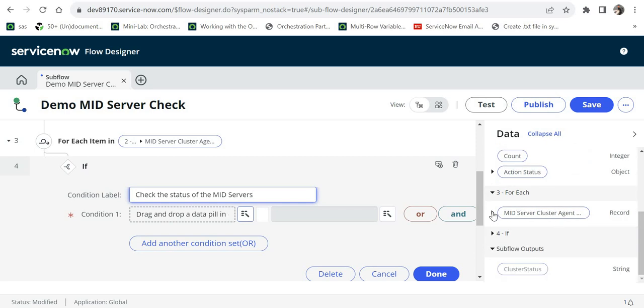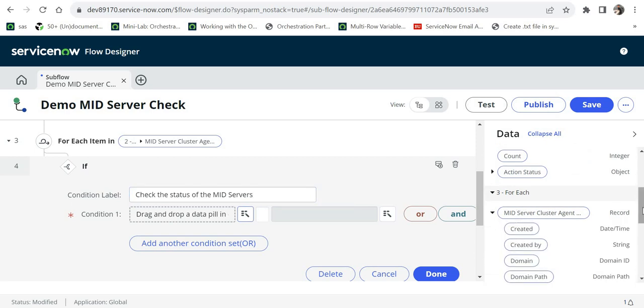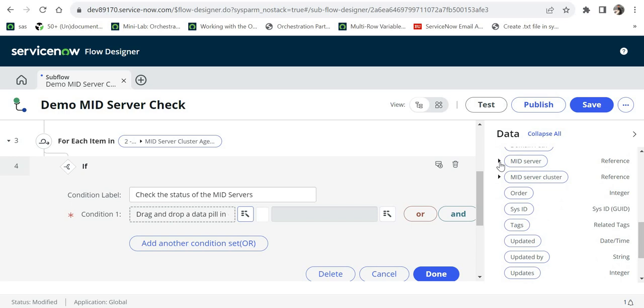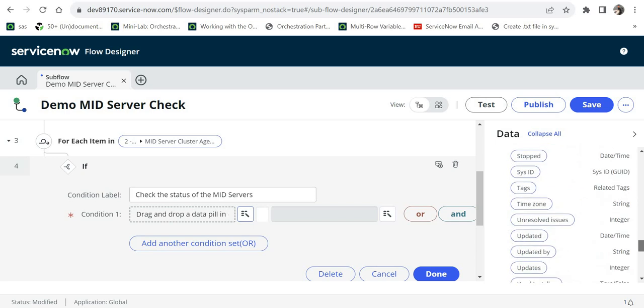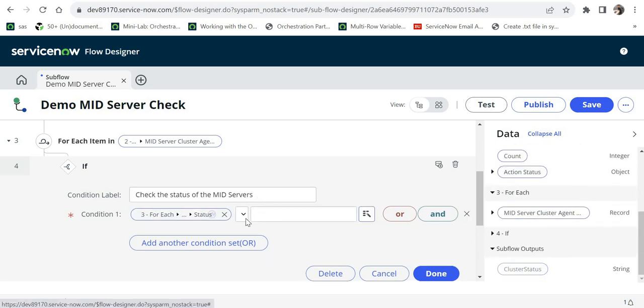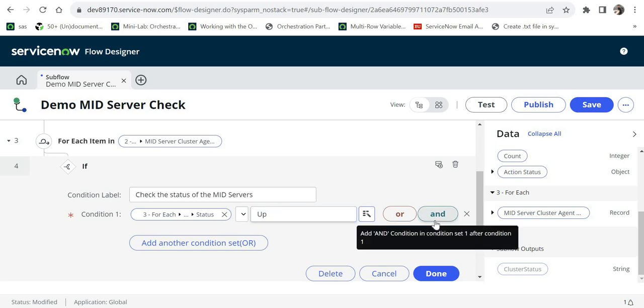Here I will go down, and in the for each loop I will expand the record and then expand the MID server record, so it's kind of dot walking. Then I will look for the status field, and I will drag and drop the status, and I will make it is, and I will put the value as up. So if any MID server is up, it will be true. I would highly recommend having another condition, and then is status validated, yes or no. I will not be using that because none of the MID servers are set up in my environment, but you would definitely want to use that. The MID server should be validated as well.